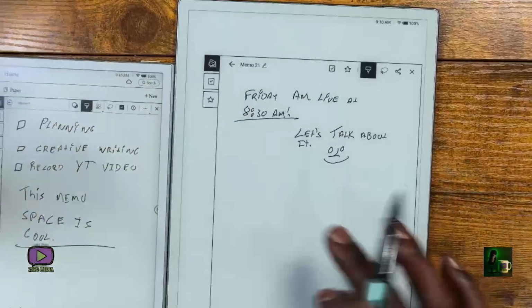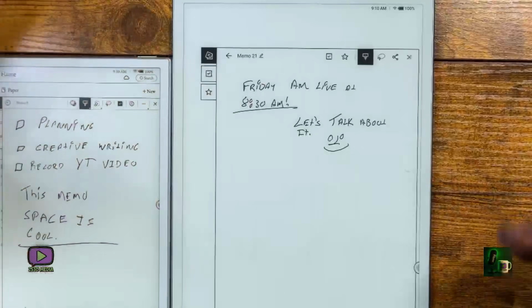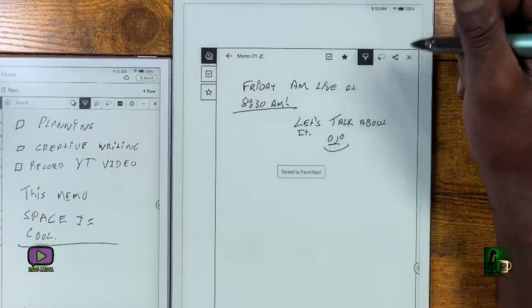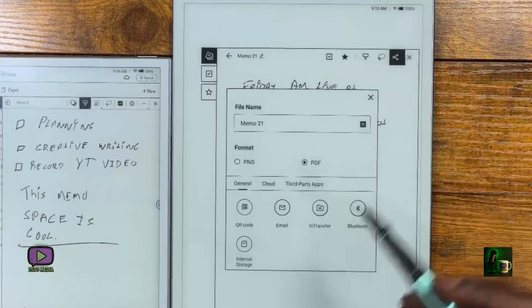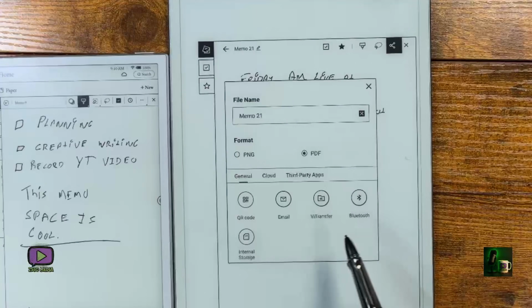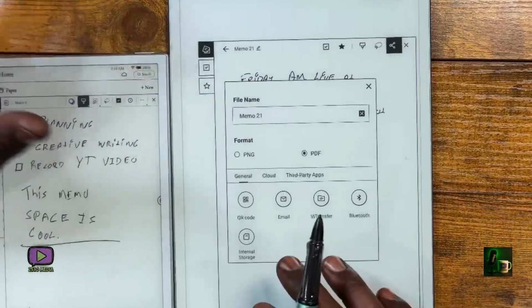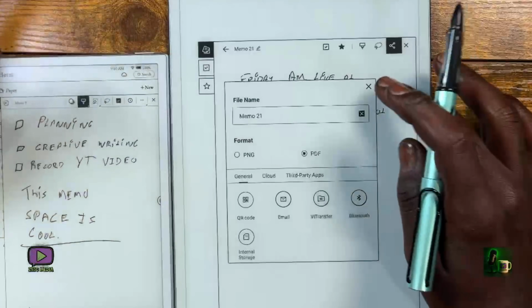Let's say this is a memo. Let's say I've been writing down some notes. I'm in a meeting. I wrote down some quick notes, some flight information, some travel plans, whatever that is. One of the new things with this platform now is that at first I only had one page of memos. I couldn't advance to any pages. There was no page view. Of course, I could favorite something. I could make something a to-do. I could share it, but with my share options, I was limited to the QR code, the email, the transfer, Bluetooth, and of course, internal storage to save it somewhere.